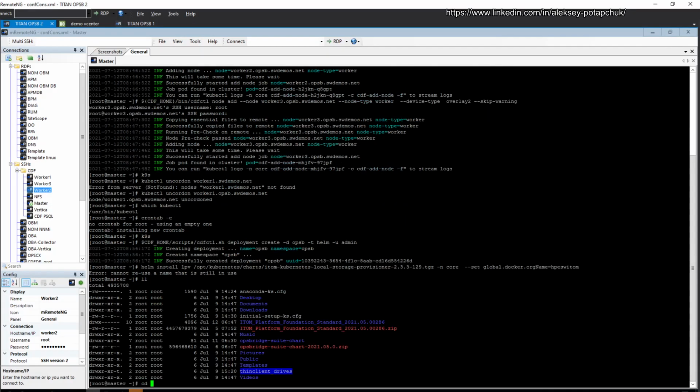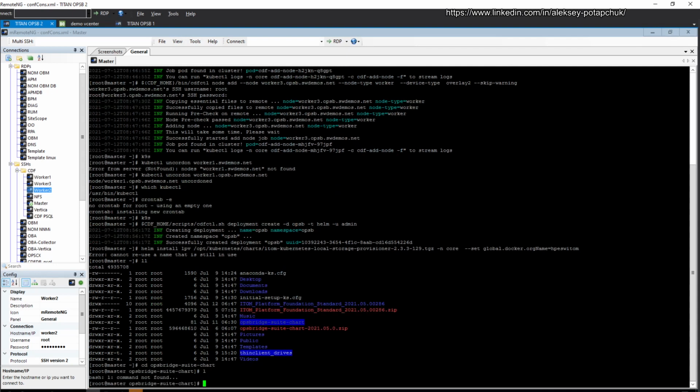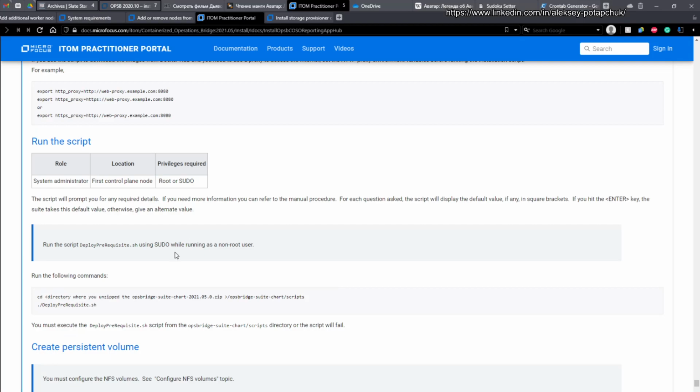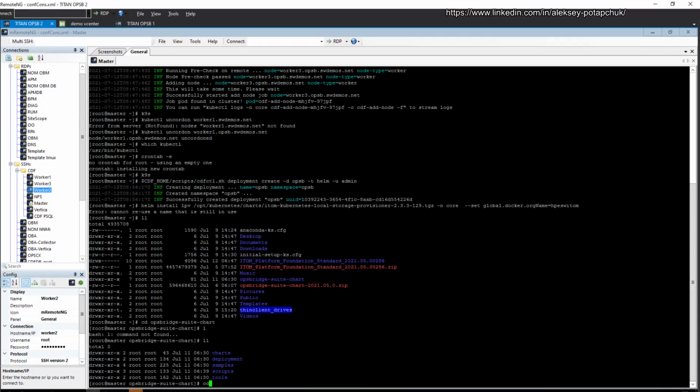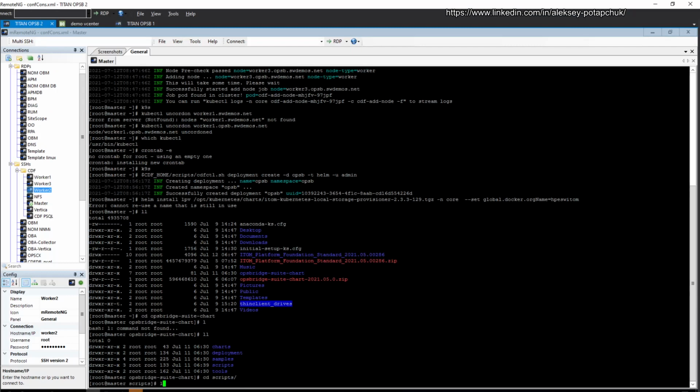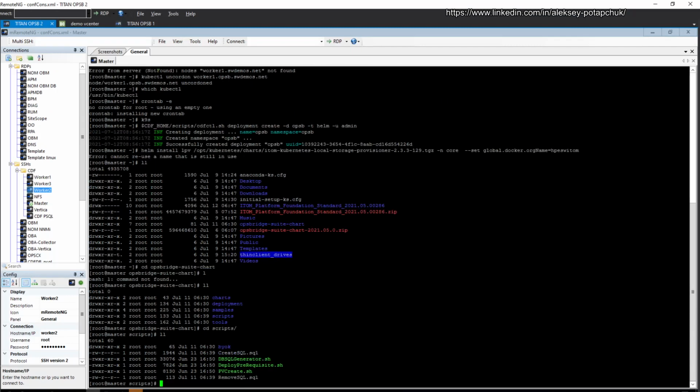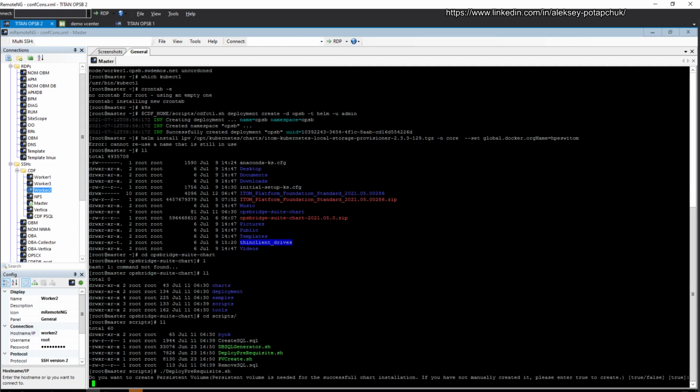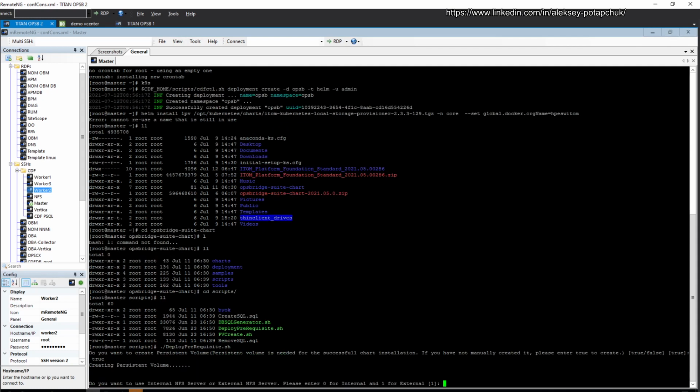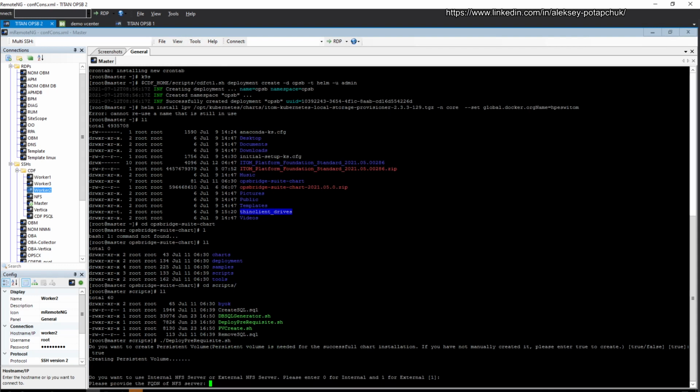So here is our unzipped OPSB Suite chart, and we need to go to the scripts. So we go to scripts, and we will run the deploy suite prerequisites. Do we want to create persistent volume? True. Do we want to use internal NFS or external? Use one for external. It's already external.